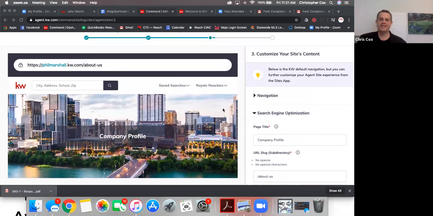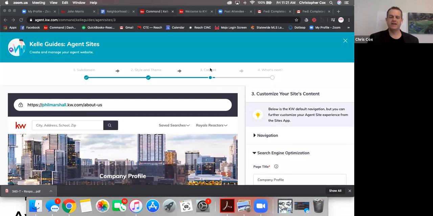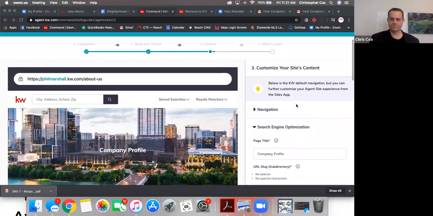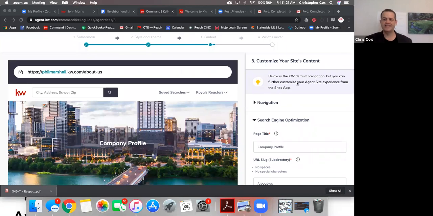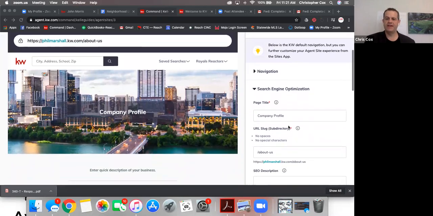All right. So then the next thing you're going to do is start customizing your content. There are going to be 3 main pages that automatically get set up for you. The first is the company profile. The second is your About Me page. And the third is a contact information page. We'll go step by step on setting all of those up. As you can see, we are in step 3, which is content. Your default navigation is going to be these 3 pages.